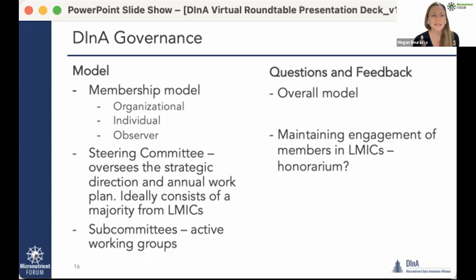I do want to get some feedback here on the overall model, and if there is a good way to maintain engagement of members in low and middle income countries. One option that we have entertained is to provide an honorarium, if this is useful. Another bit of feedback that we've received is perhaps some travel support for, say, the Micronutrient Forum conference, to be able to attend that as a thank you for participating.